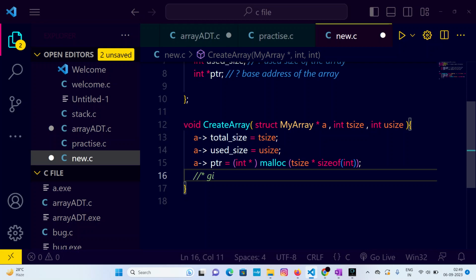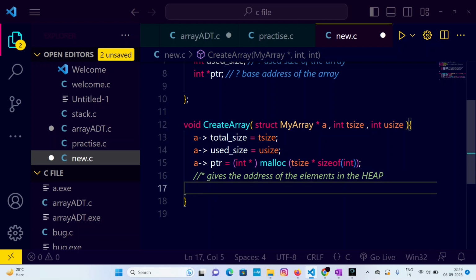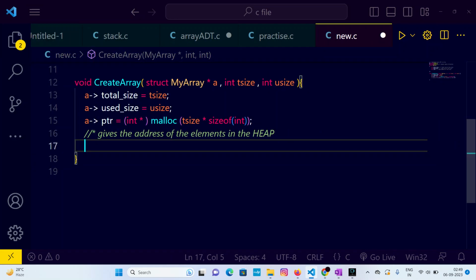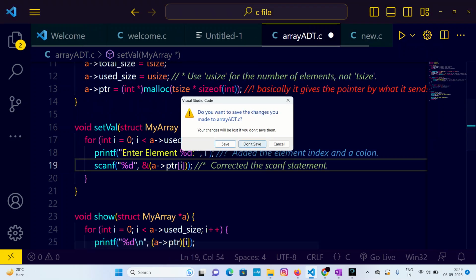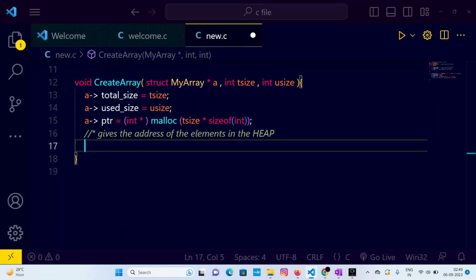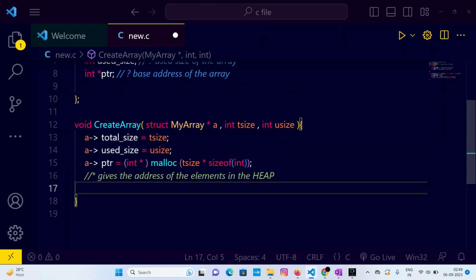It basically gives the address of the elements in the array. Okay, I'll close this. Okay, I think now it's visible.